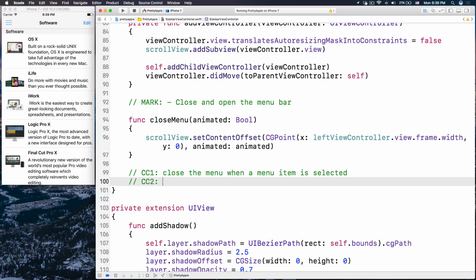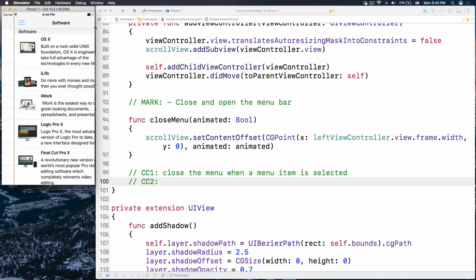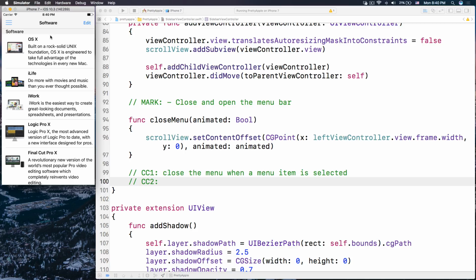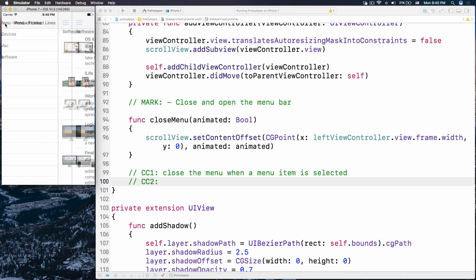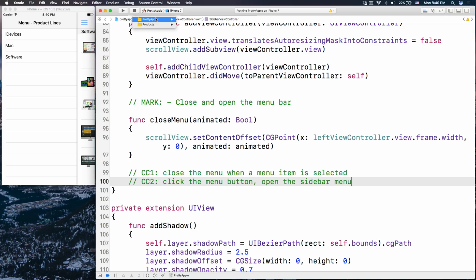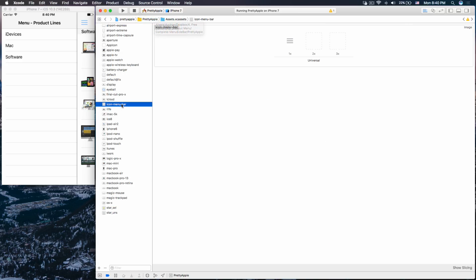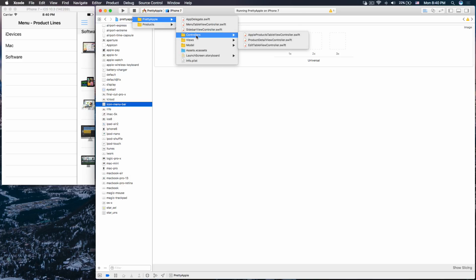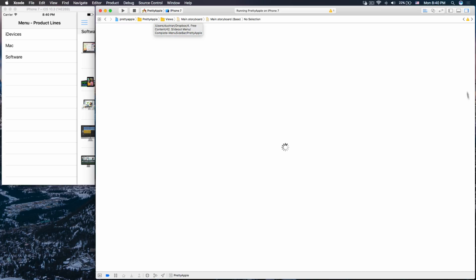The second code challenge though is, whenever we click over this button, we are able to open the menu, so they don't have to drag it. I mean, the advanced user can drag it, but some users want to select this. You see that? So the second challenge is click the menu button, open the sidebar menu. Now in your complete project, inside the assets.xcassets, you have an icon menu bar. So what you can do is put that inside your menu storyboard, drag it out.